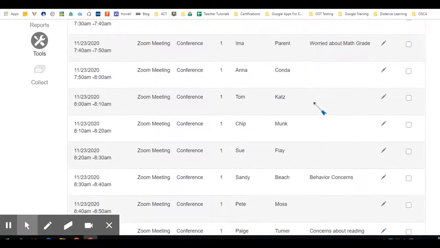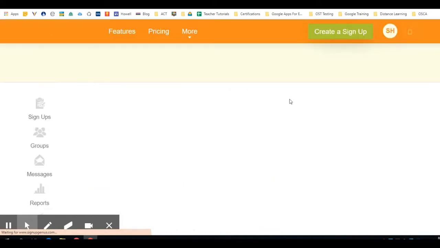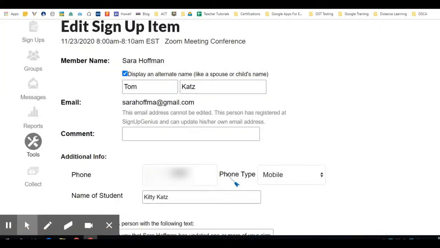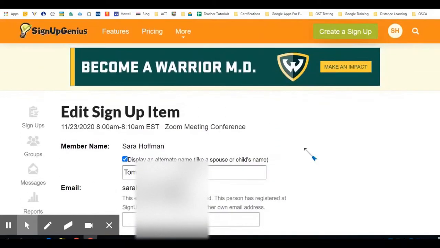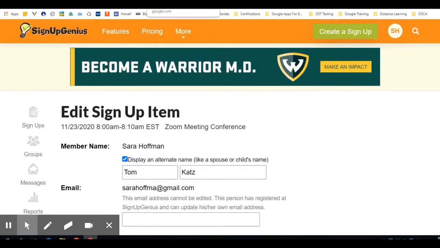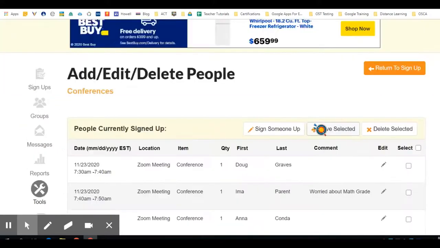so if you come down here and you click on, let's click on Tomcats, and I click on the edit, the little pencil is the edit key, then it will bring up this conference. So this screen gives you a lot more information about that sign up. So you'll be able to see the comments, phone number, name of student, and all the other information. So that's one way.